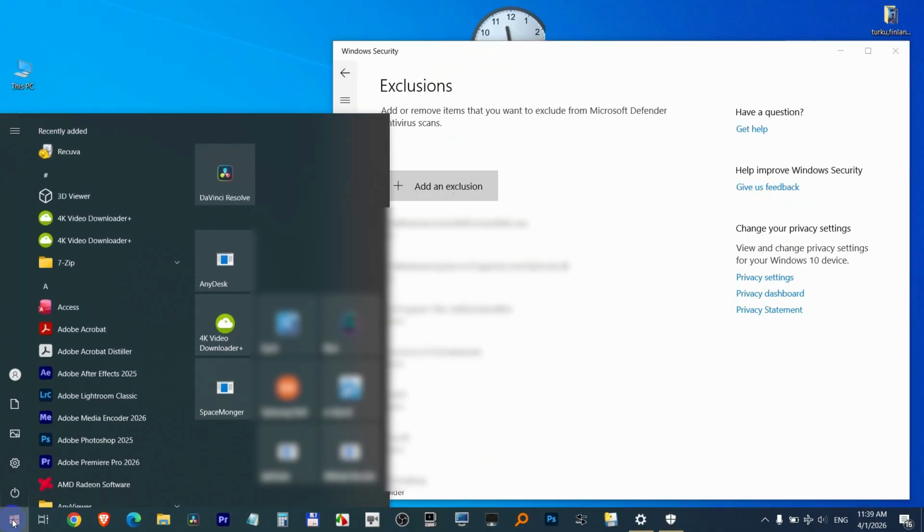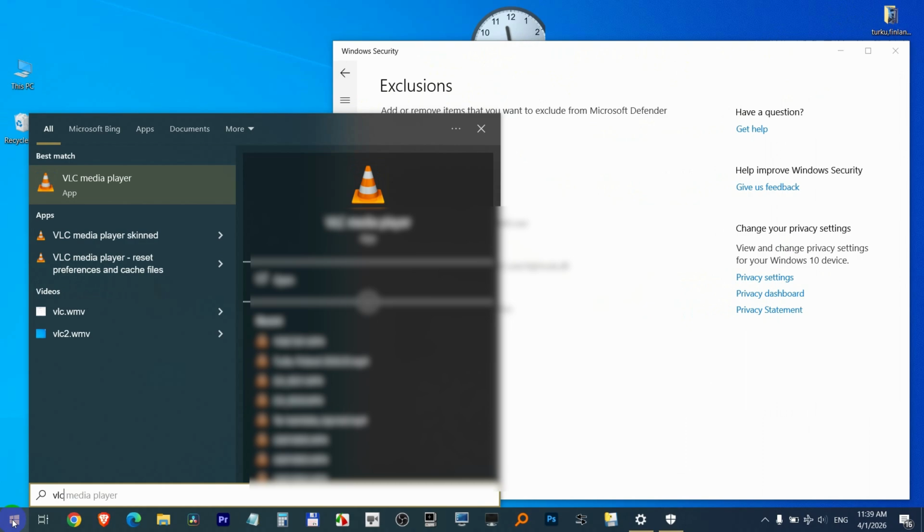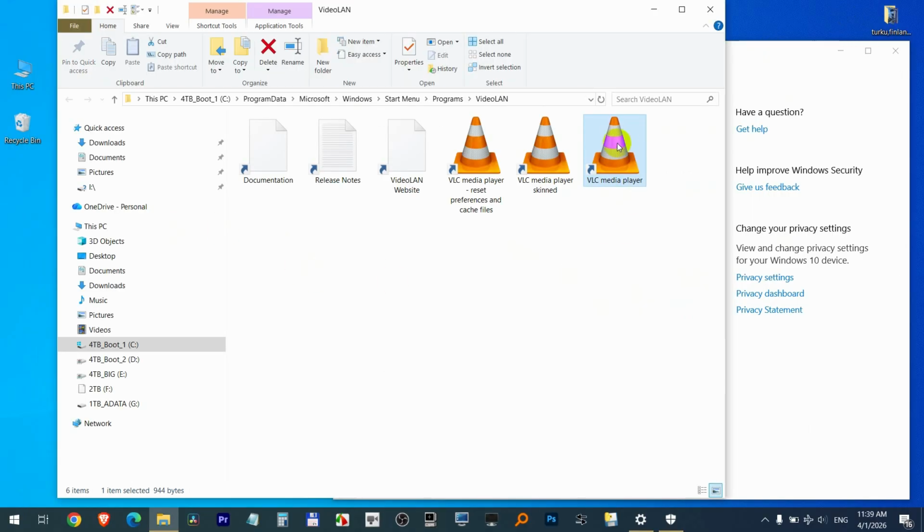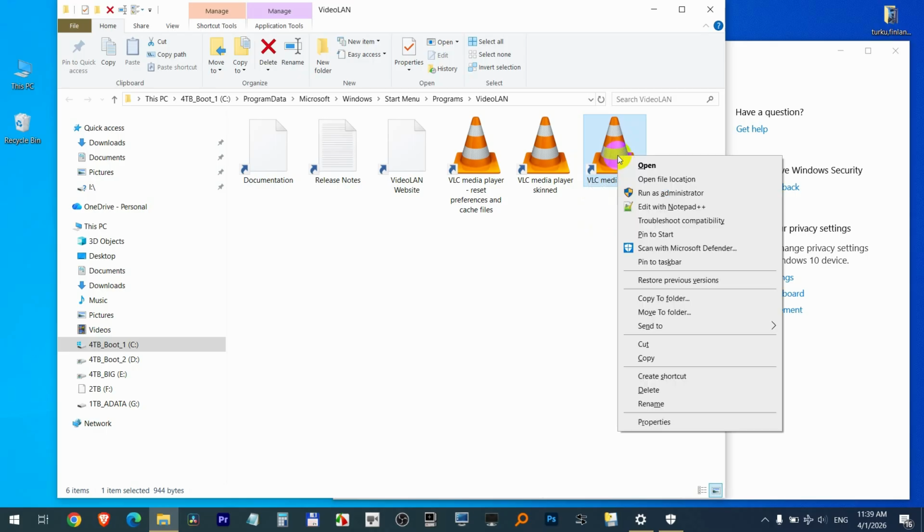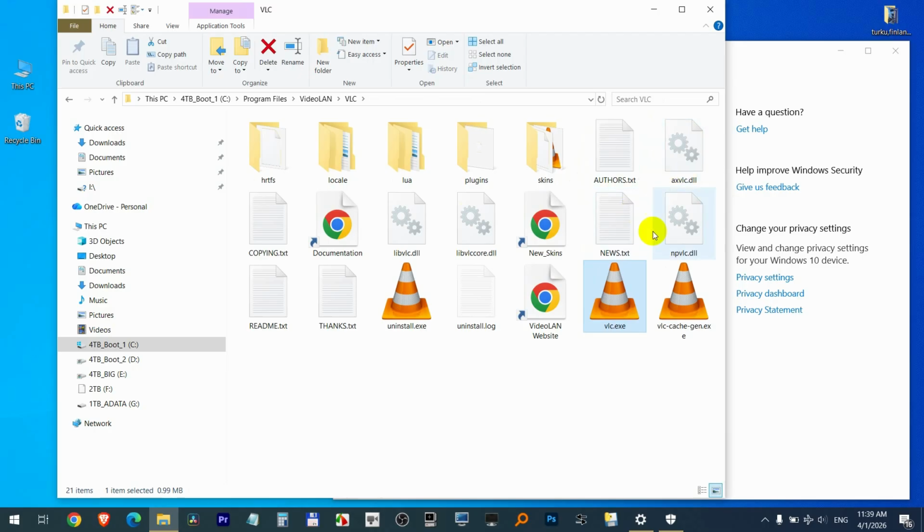Go to the start menu, type in VLC, there's the VLC media player, right click on it, open file location. Now here's the shortcut, shortcuts have an arrow in front of them, so right click on that shortcut also, open file location. And now that's the executable that does not have a shortcut arrow in front of it. And we need the installation folder, which is shown up here.